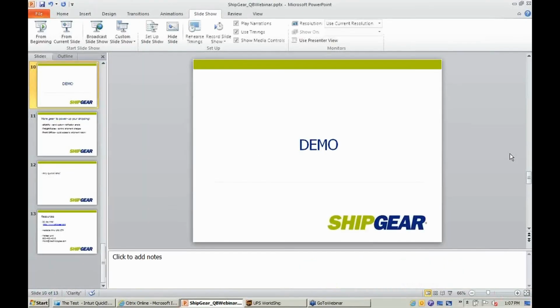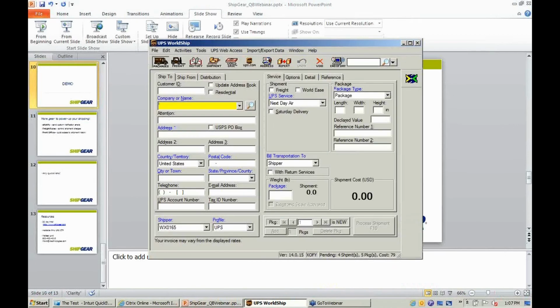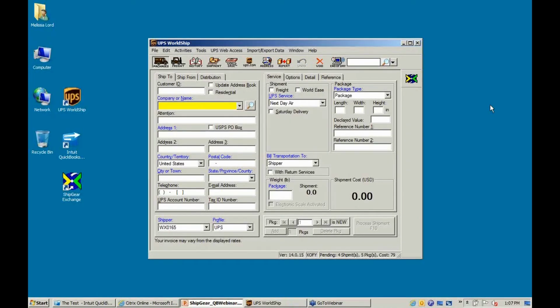So that's just some background information. I think if you have any questions, I'll go into the demo and you may see some of those answered. So let me jump into that. Some of you may be familiar with this screen here. This is UPS WorldShip. It's a free shipping software that UPS will give out to customers that have a daily pickup with them. So they'll send you a disk, you install it, and this is free of charge.